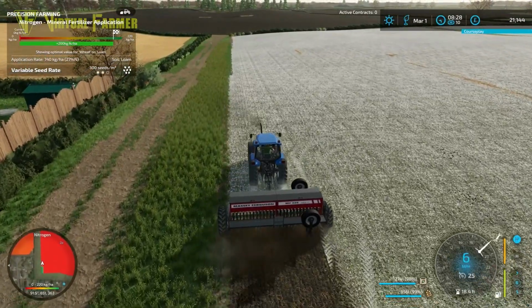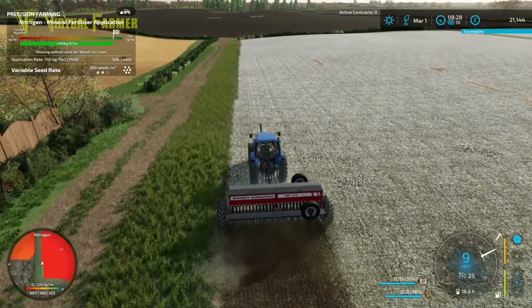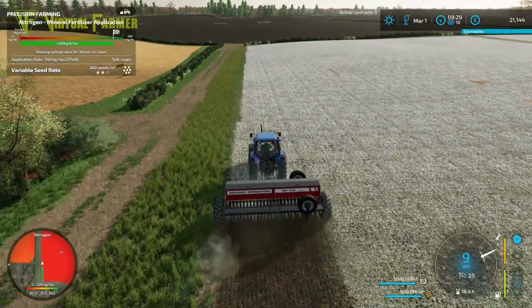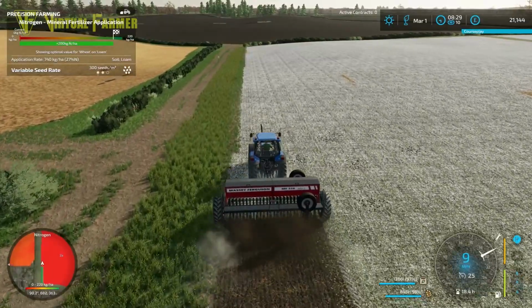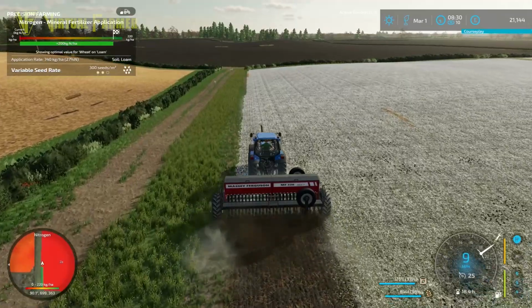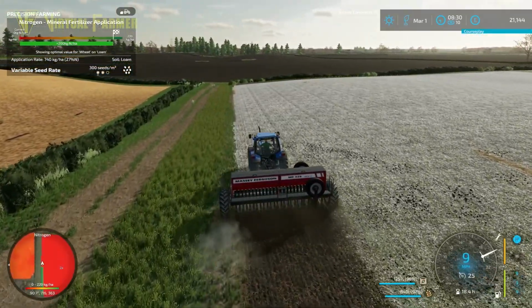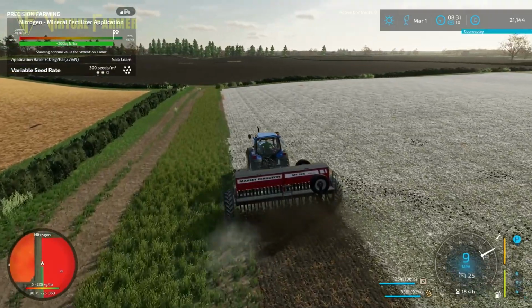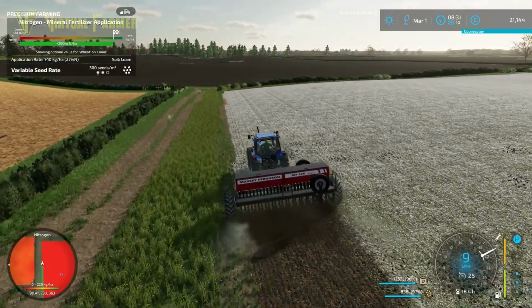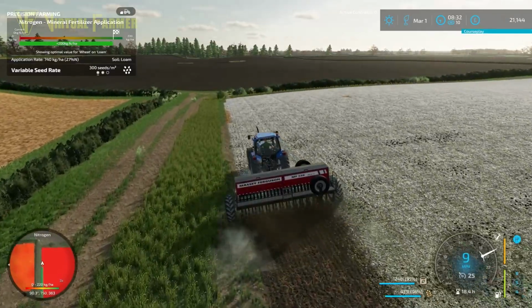Drop down a little bit. There we go. Plenty of power in this 8340, and it's not going down as fast as I thought it would, but it is going down. And yeah, we're gonna have to refill after not too long. Hopefully we'll get quite a way into this field before I need to refill. At the moment, though, we're doing pretty well.